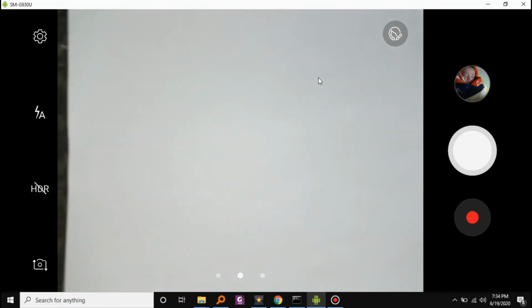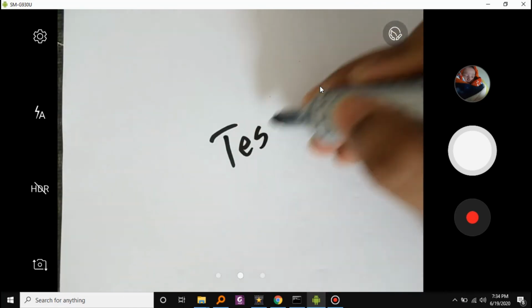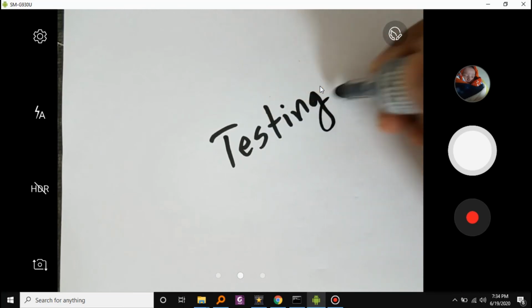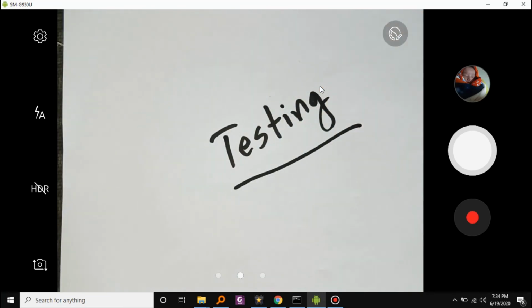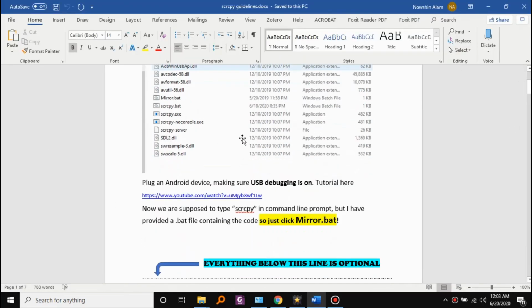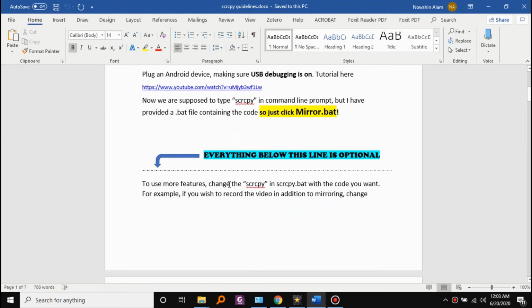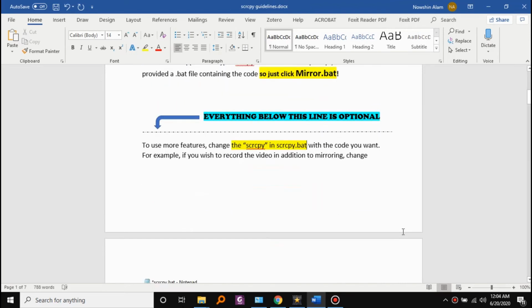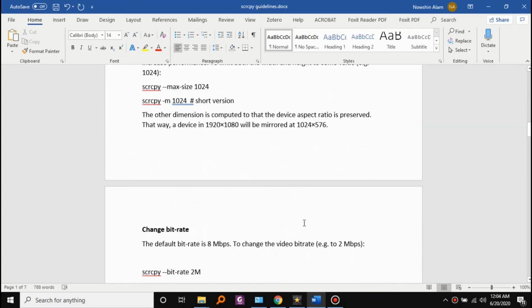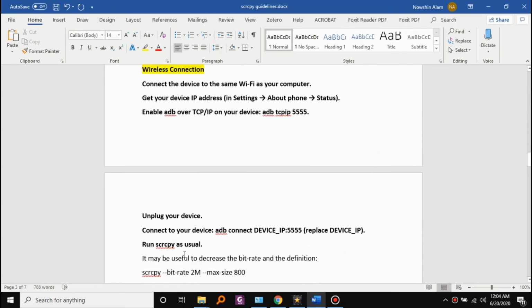Compared to iPhone, the advantage we have here is that we can use both USB and Wi-Fi mirroring without any watermarks. In case of iPhone, we had some watermarks when we wanted USB mirroring. By the way, using scrcpy with wireless connection is slightly more complicated. You have to change certain part of the code in scrcpy.bat and replace it according to these instructions. So you'll have to read the scrcpy guidelines doc I have uploaded.